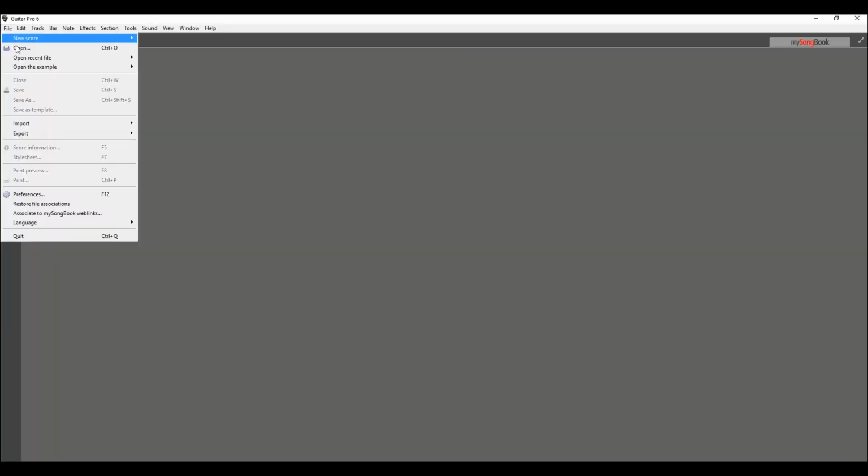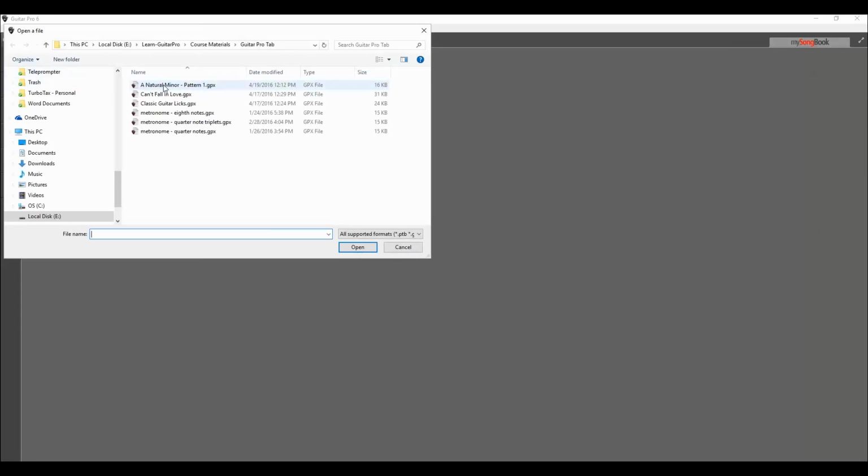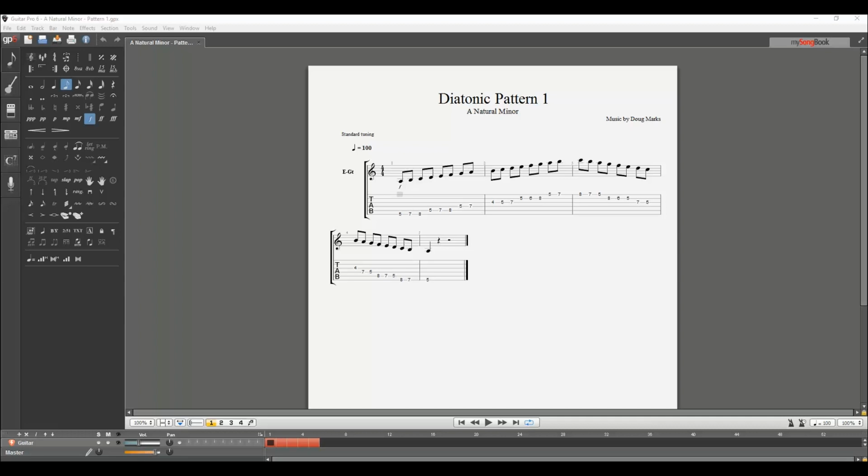First, I'll double-click on the A natural minor file to open it in Guitar Pro. To begin playing the tab, simply use your mouse to left-click on the place where you would like to begin. I'll click at the beginning of the first measure. Either press the space bar or click on the play icon to play this. To pause, click on the icon or press the space bar.